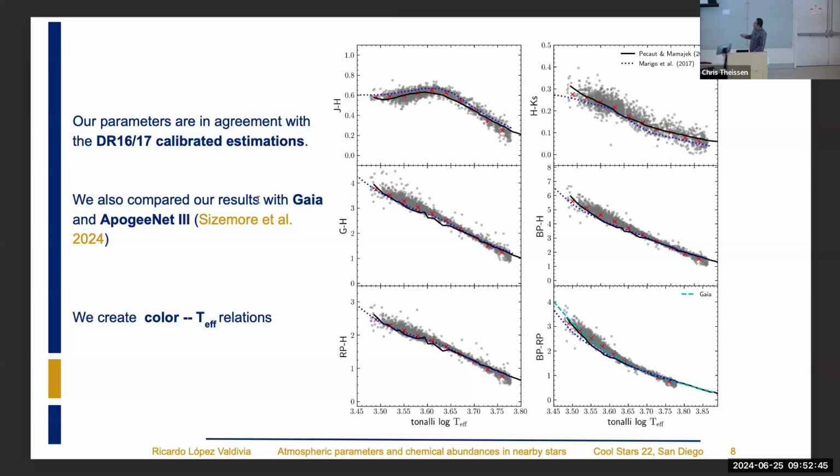So we also compare our results or parameters with Gaia and APOGEE Net. APOGEE Net 3 is an effort to re-characterize the APOGEE data, doing a better job than the original pipeline. And we see here we create an alternative color temperature relation to 2MASS and Gaia colors. In gray, you see our results. The red crosses are just our results, median colors in temperature bins. And you see here in this panel, the sign line is the Gaia color temperature, and we are seeing that we have good agreement with that.